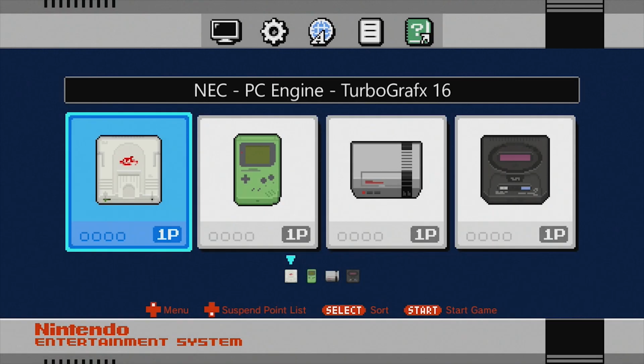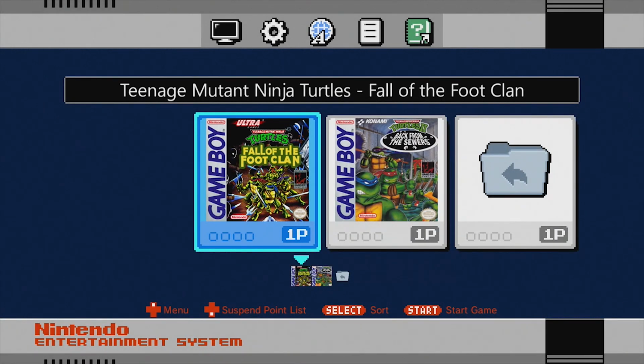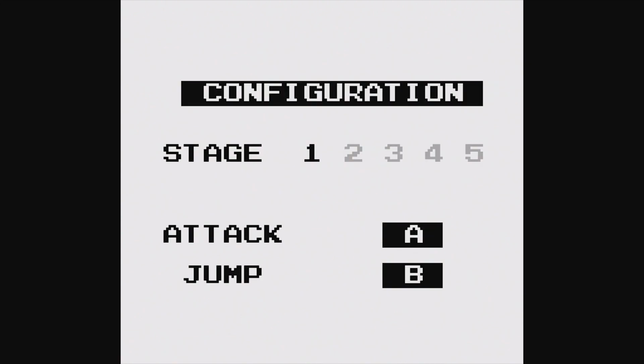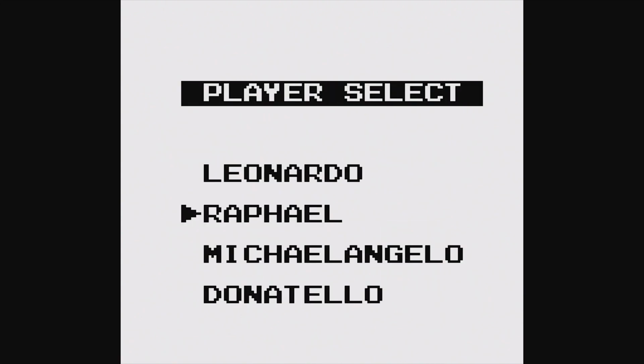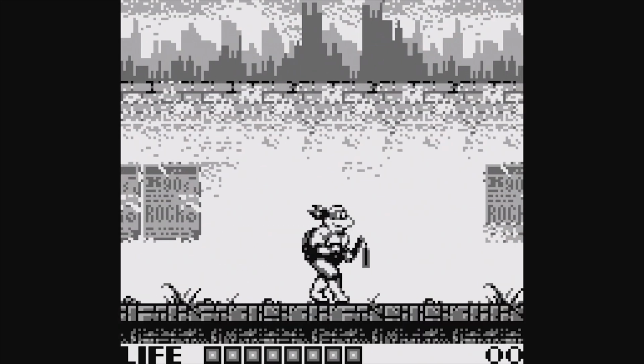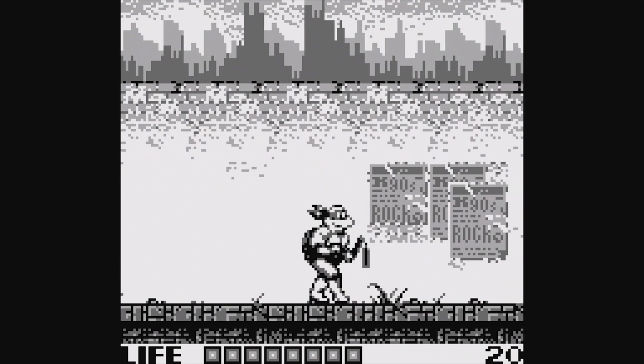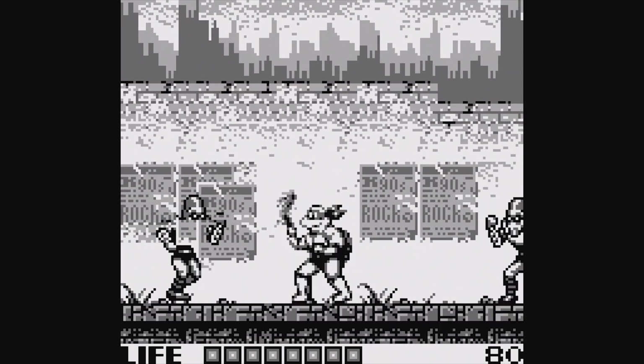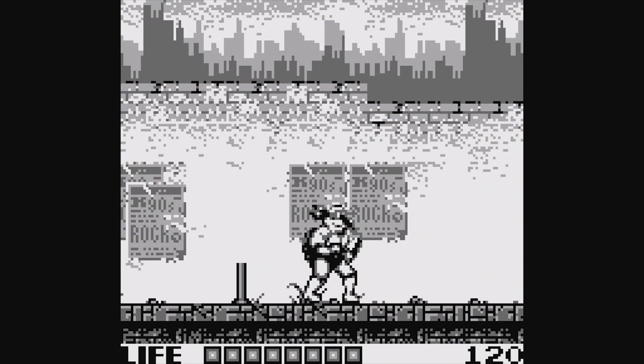Next, we can head on into the Game Boy. I'm a huge TMNT fan, so we're obviously going to play Teenage Mutant Ninja Turtles. I loved this game as a kid. And again, even telling by the music, there is no slowdown whatsoever, and you get to enjoy your Game Boy games on your system, on your TV.